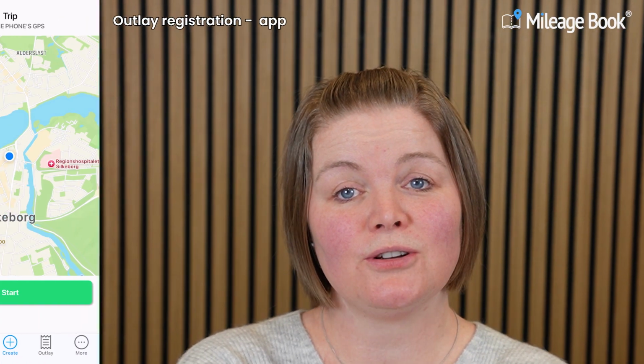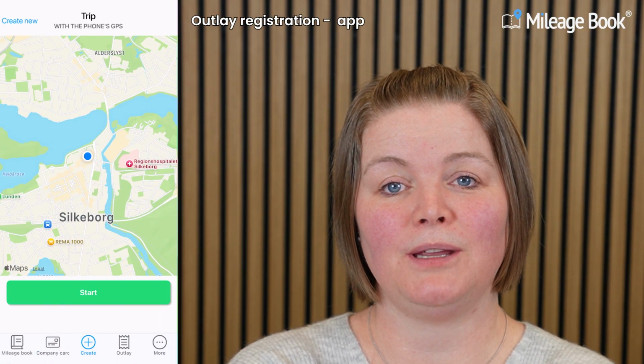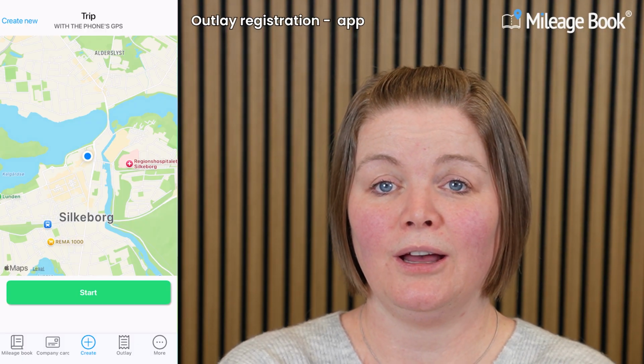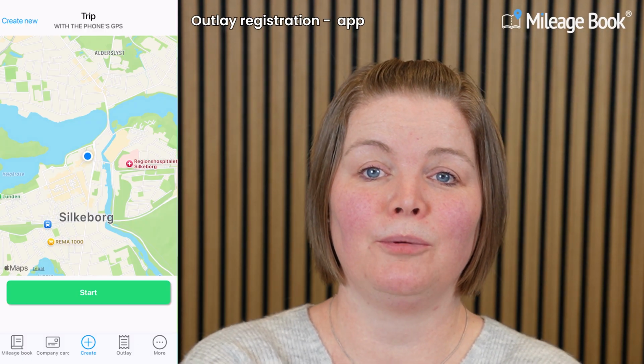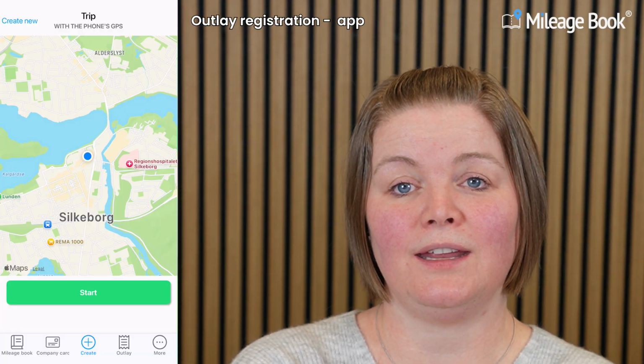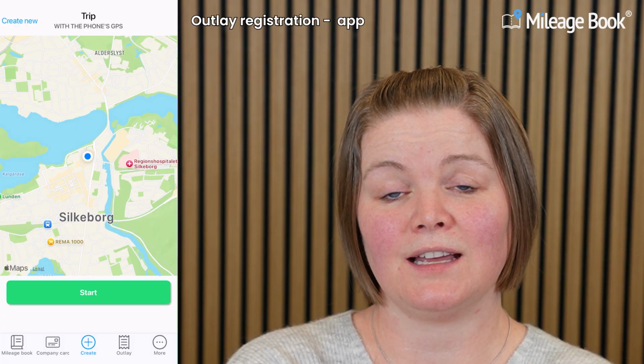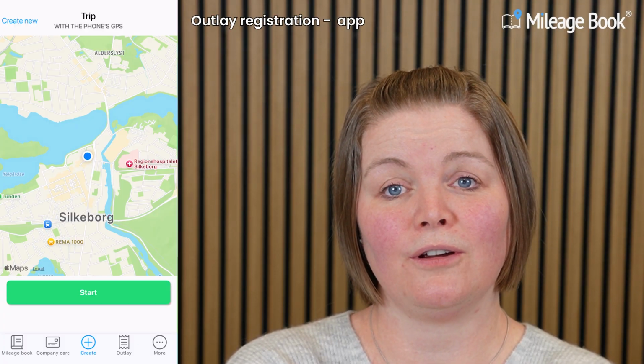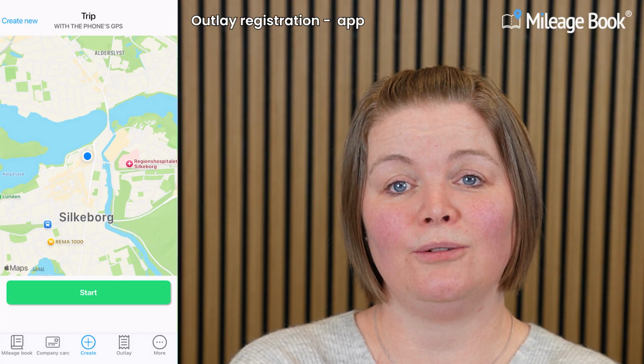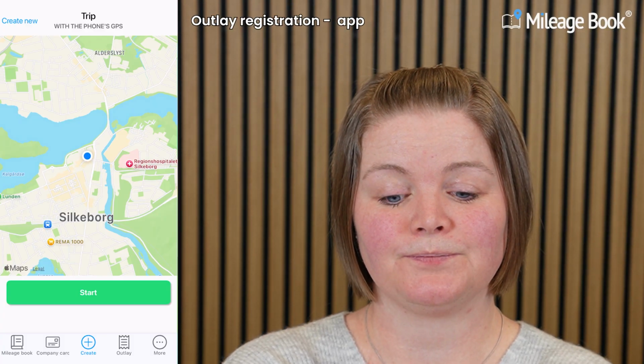The first time you log into the app, it will try to synchronize your account details and take a few seconds to make sure everything is set up correctly in your app. But once you're logged in, everything should be ready for use, with all the products that you have available in Mileage Book, whether it is mileage, time registration, personal outlay, or company cards. You will have everything available here.